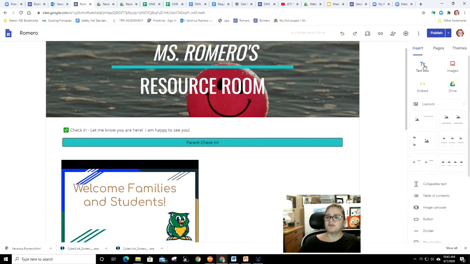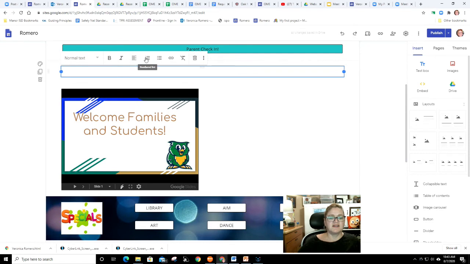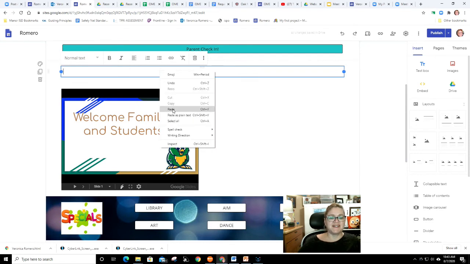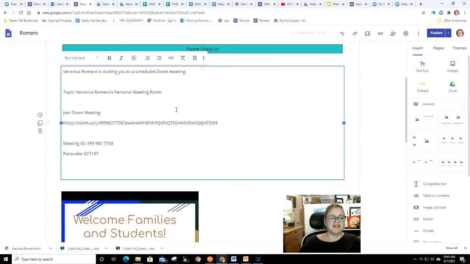So now I will place a text box. I will paste into here the link, the Zoom meeting. But you want the parents to be able to click. So what we will do is you will highlight that portion. Actually, copy it, highlight it, copy it, hit the link button, and it becomes a link. I am going to take all of the rest of this out.